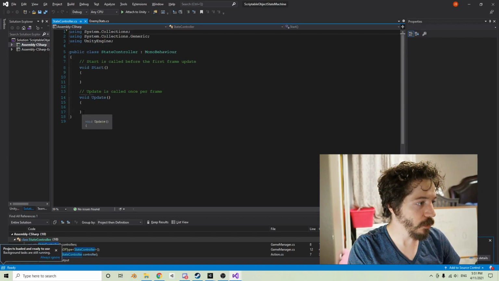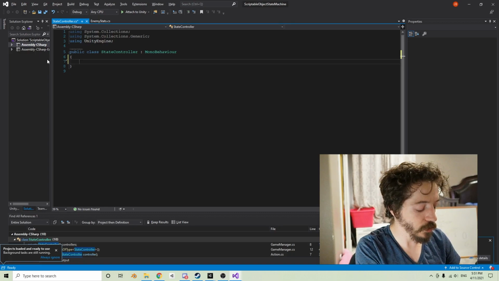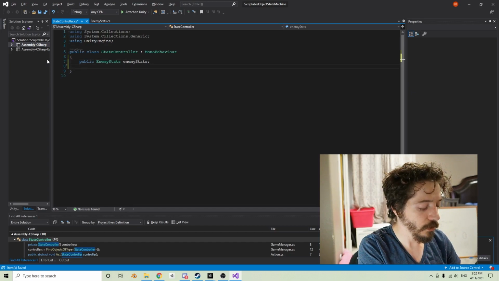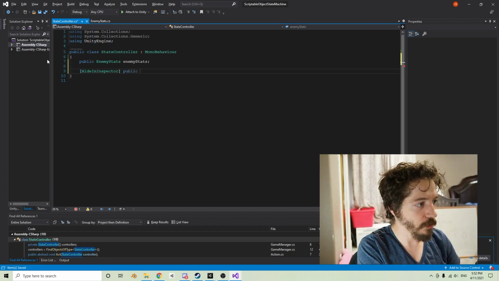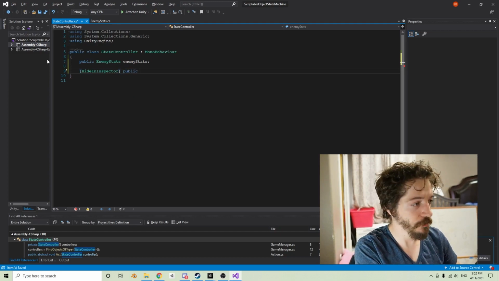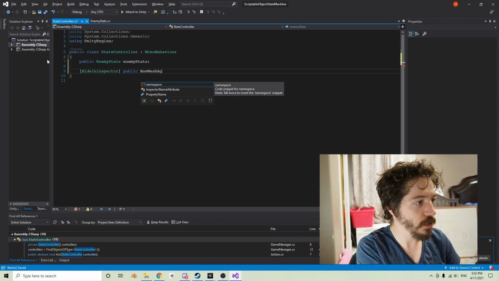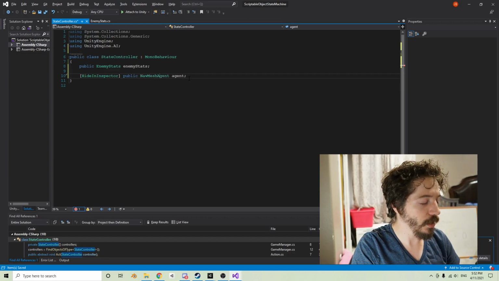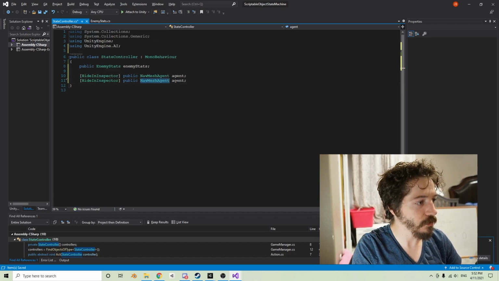All right, so state controller is gonna be a mono behavior. We're gonna have to declare some variables. So let's see, what do we need? We need public enemy stats, which is what we just created. All right, that's good. And now we're gonna start hiding some stuff in the inspector. So this is actually a really good tool, hide in inspector. You can make a public field and it just won't show up to be able to be edited. It's pretty cool. So we're gonna do Nav Mesh Agent, and we need to actually add UnityEngine.AI. All right, and then I'm just gonna copy paste it.